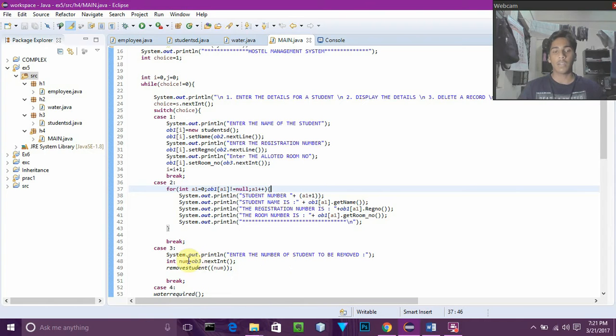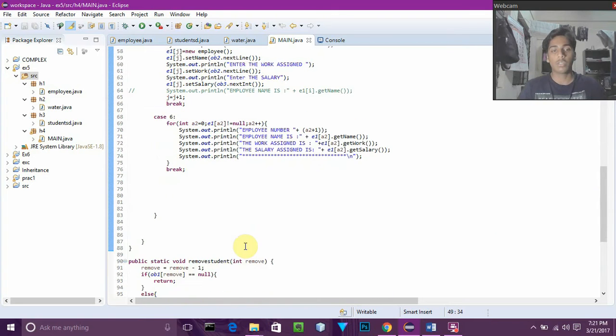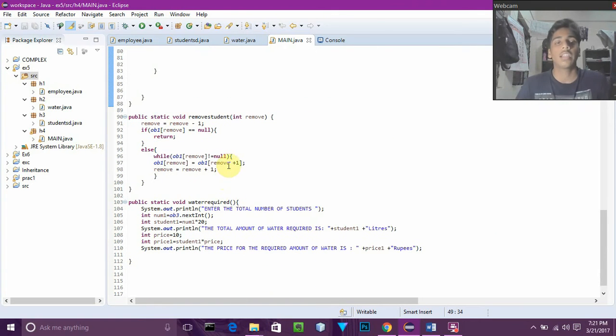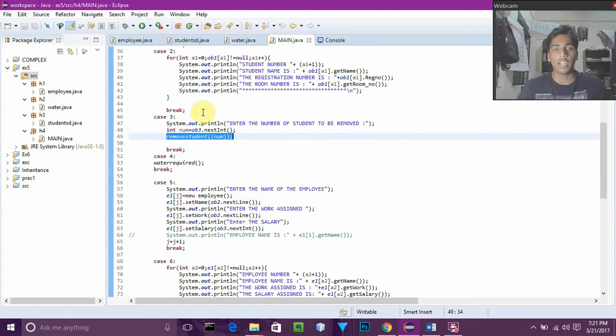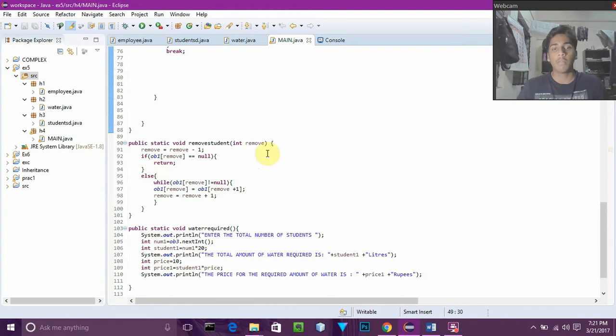We'll take the input in the num variable, and we will then call the function removeStudent(num). So we will see what the function contains. So here it is static void removeStudent, and the variable that we passed here as num will be received here as int remove, and it goes like remove is equals to remove minus 1, and if ob1 of remove is equals to null, then return. If it is null, we have to return, else if it is non null, then we will remove as ob1.